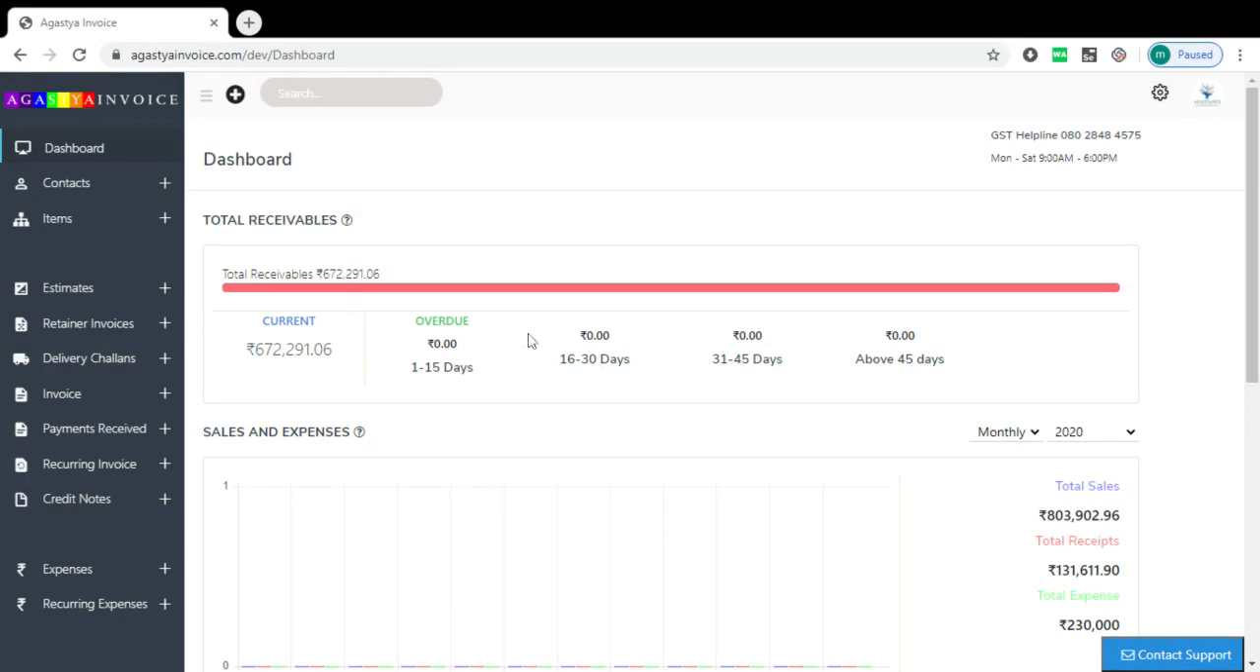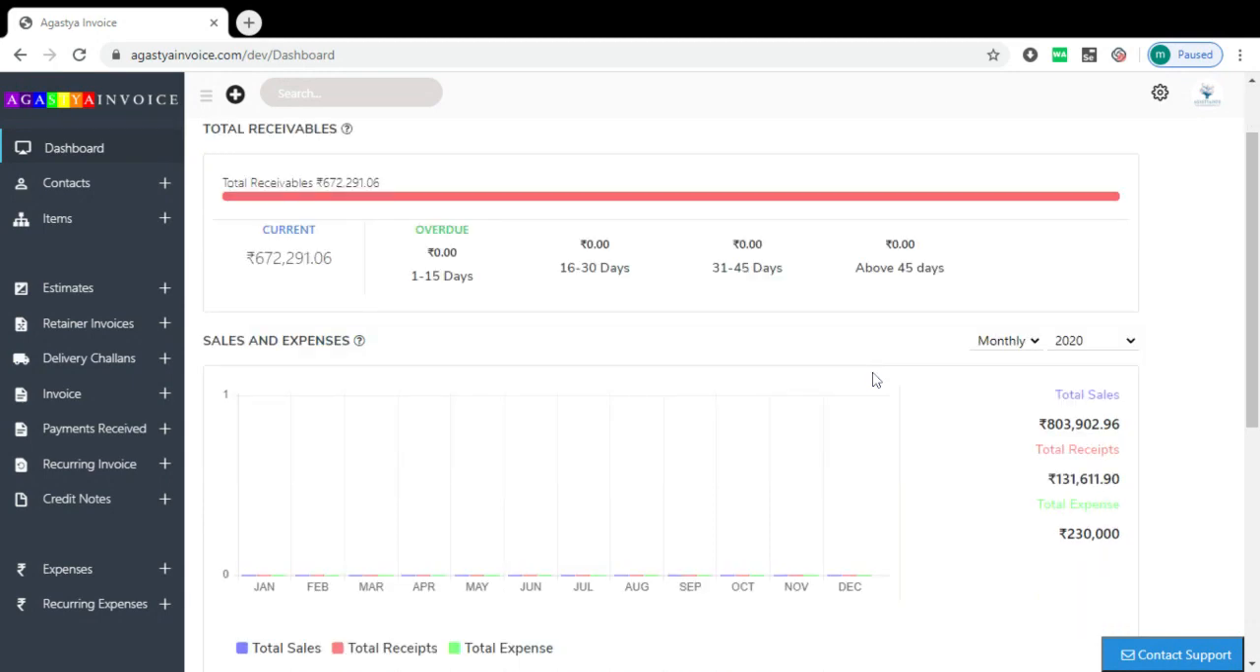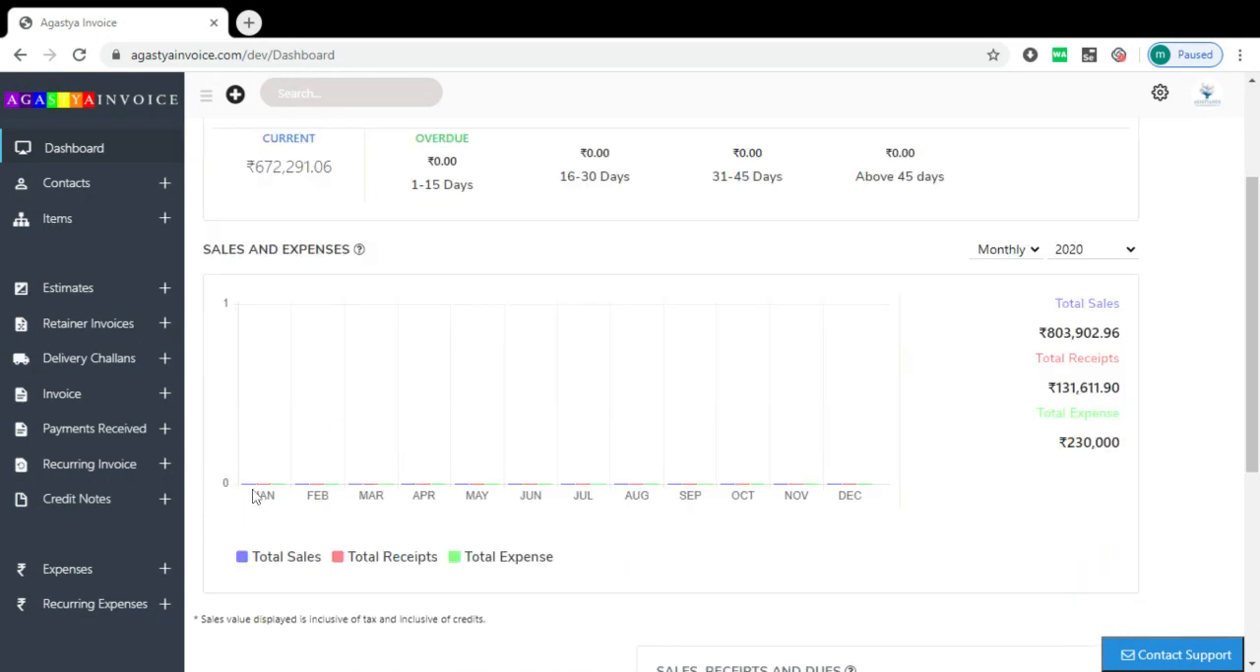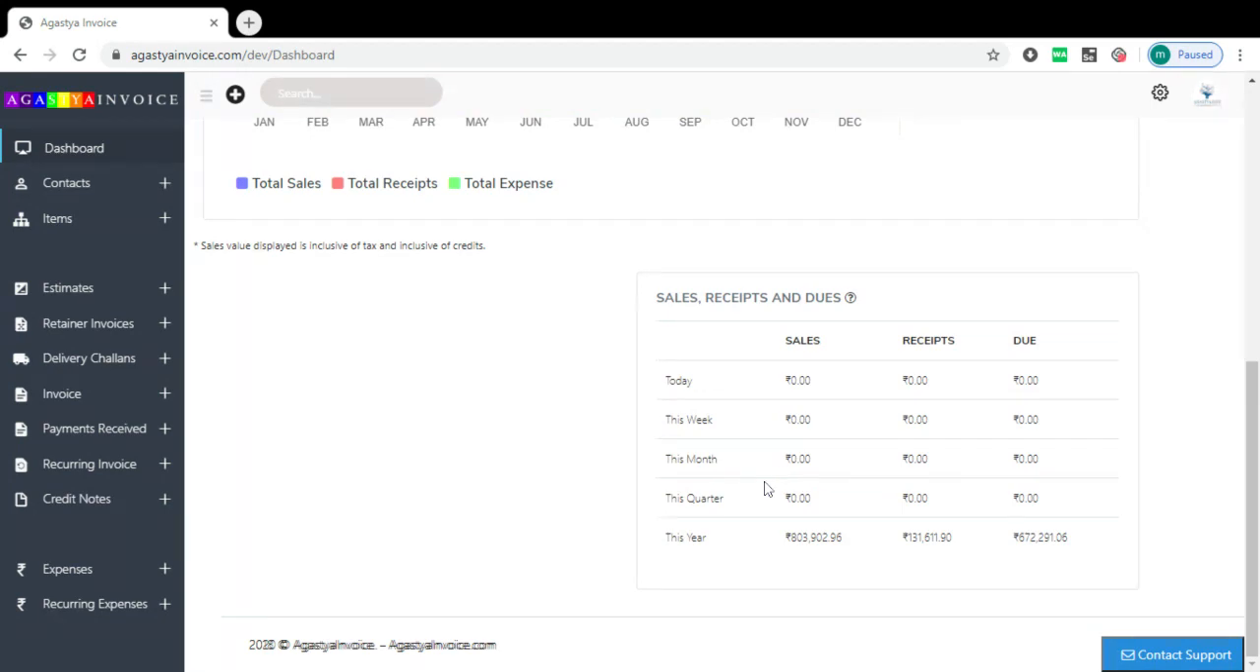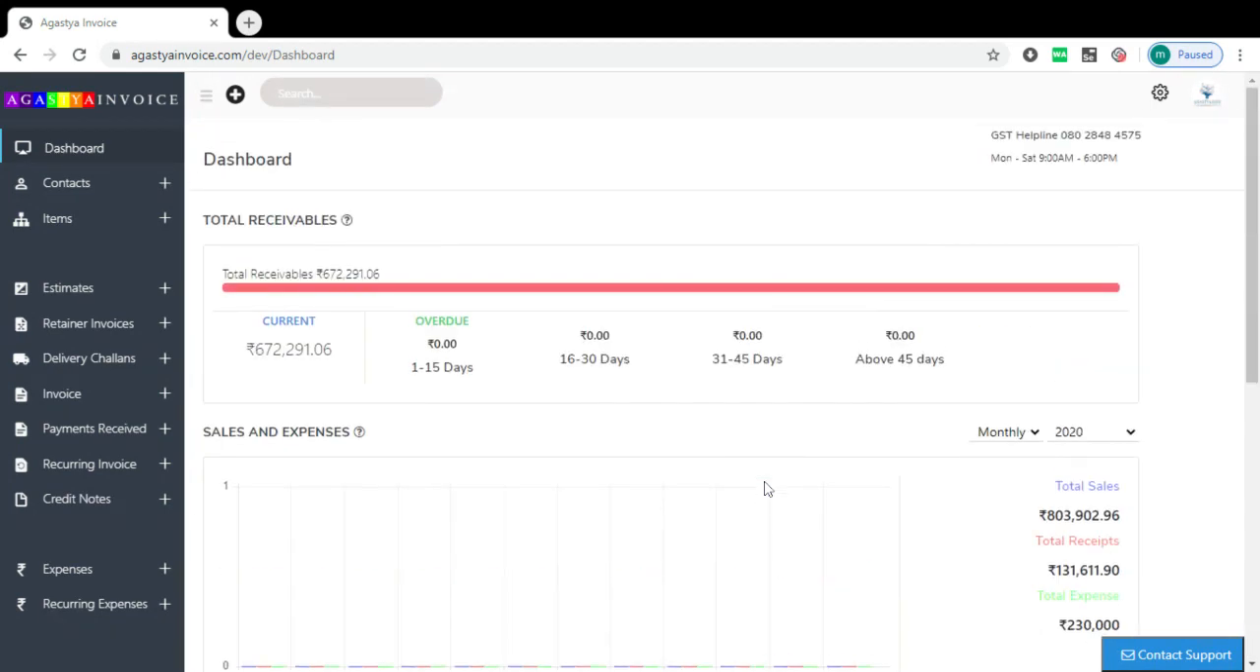So this is the total receivables from your customers. It will show here the sales and expenses of the year, and you can view them month wise also. Then it will show sales, receipts and dues. In the dashboard it will show an overview of the invoices that are generated from you to your customers.